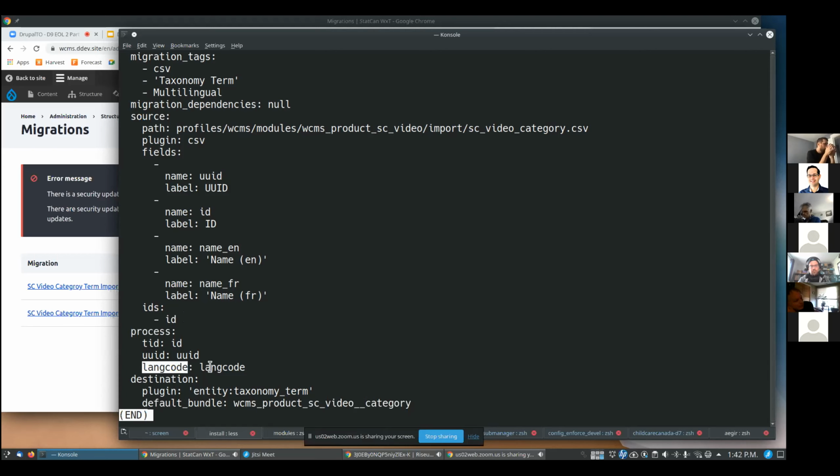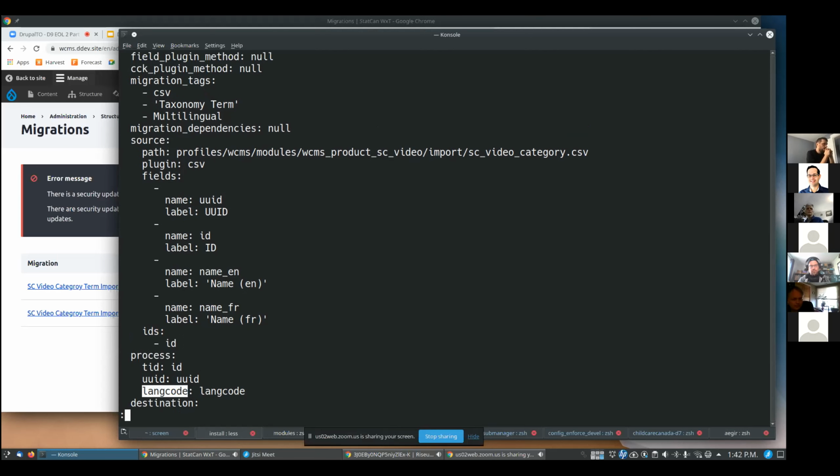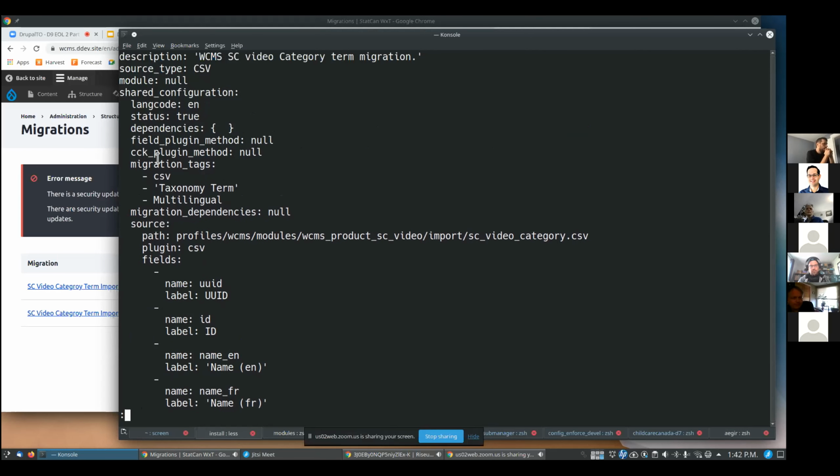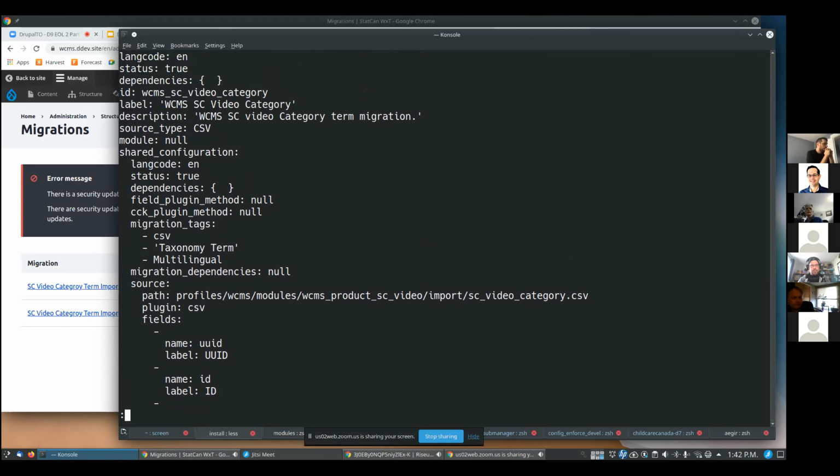And then the langcode is actually an automatic variable, I believe, that's provided by the fact that this is an internationalized site. And I believe there might be something a little bit further up in the config that specifies that. There's the langcode here, but I think it's actually a different one that ends up being used.